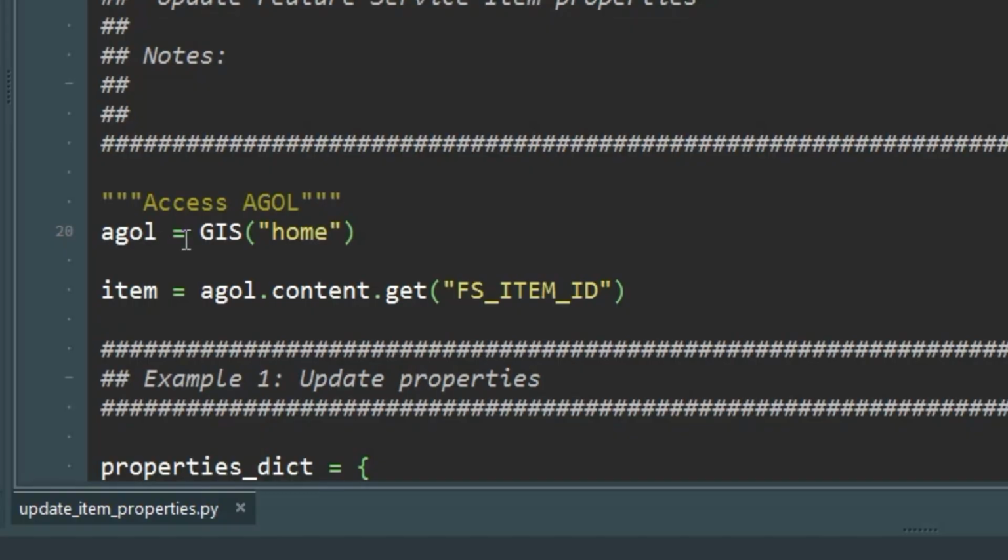We first access ArcGIS Online with the GIS class, and we'll assign that to a variable called AGOL. From our GIS object, we're going to access the content manager and use the get method and supply in our feature service item ID, which I'll paste in now. The get method returns an item object that we'll assign to a variable called item.